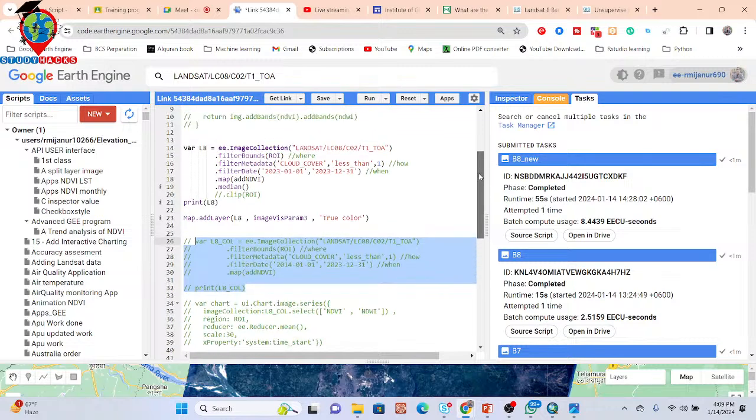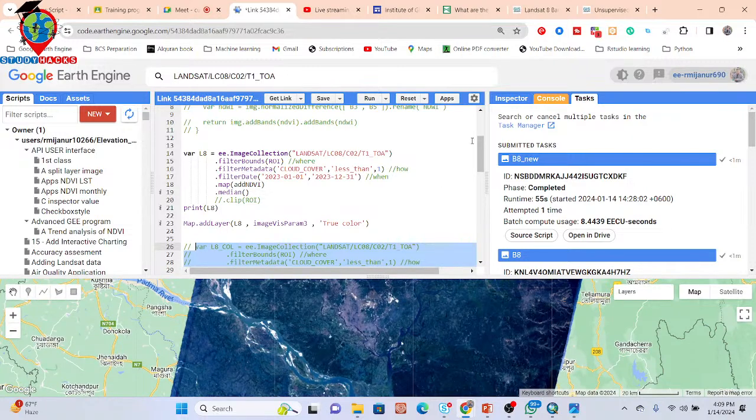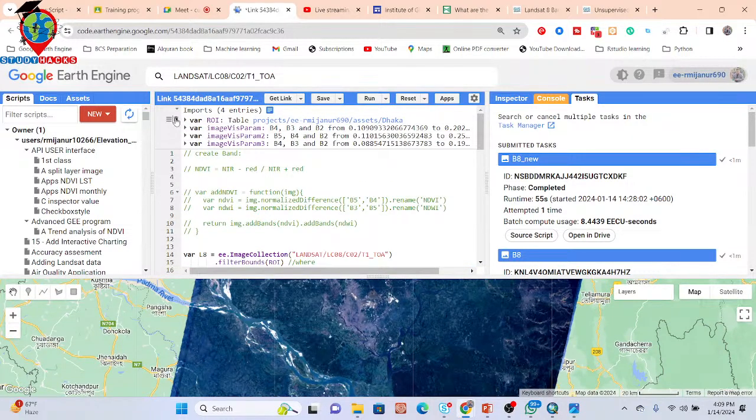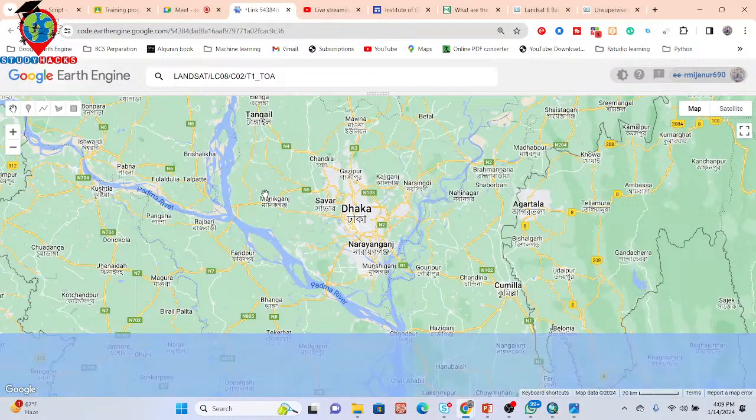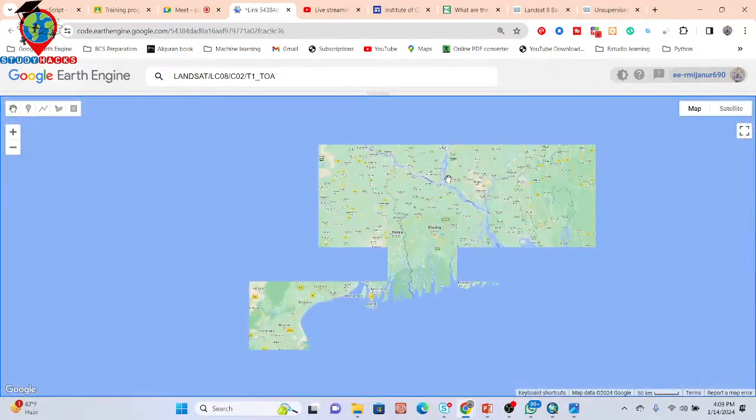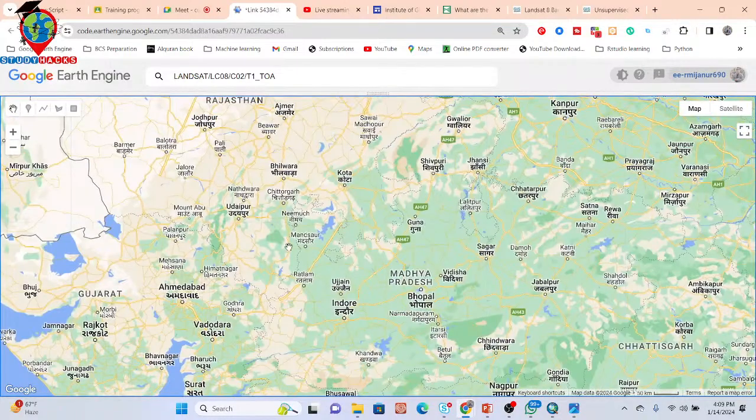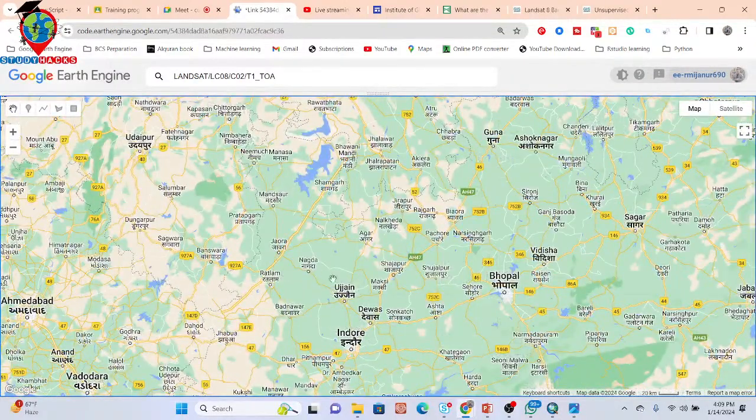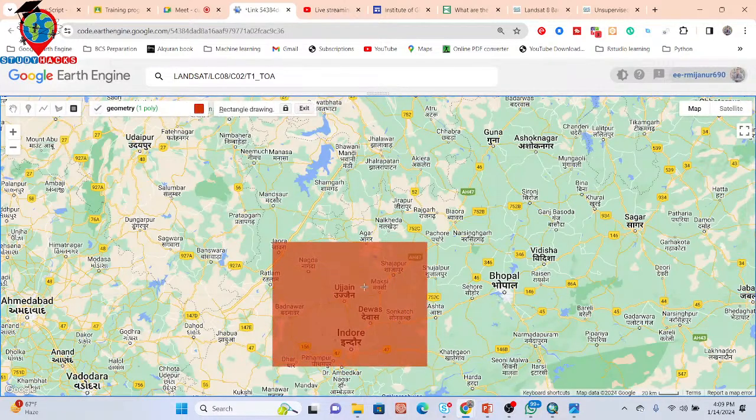So in this time here you can see, it's a default code, I simply reset it. Suppose this is the map, the whole world map. In this time, you choose your study area. Suppose this is your study area. You can simply click on the rectangle and simply draw this study area.